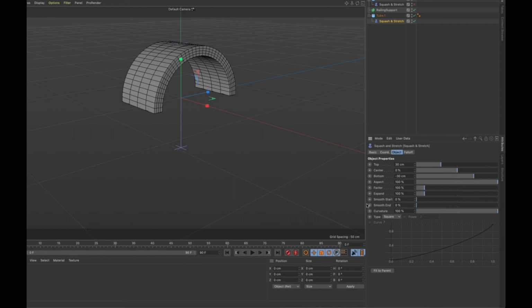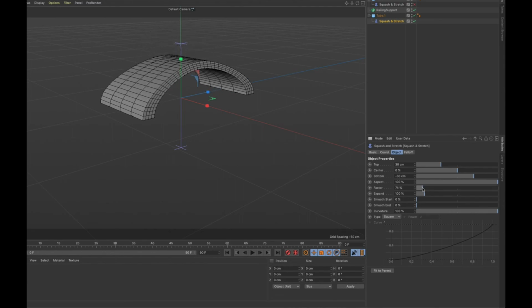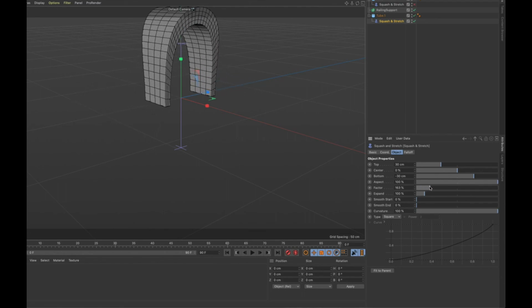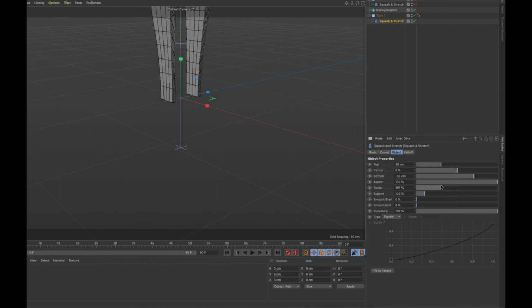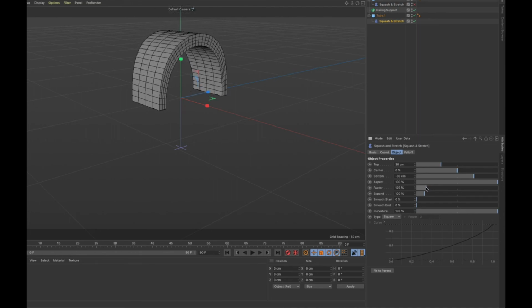The two that are going to make a big difference to start with are factor and expand. If I click on factor and go less than 100%, it's going to smear it out to the sides. If I go more than 100%, it's going to lift it up. You'll notice that it also brings the bottom edge together and spreads the top edge out some. My factor here, 120%, seems to be about right.